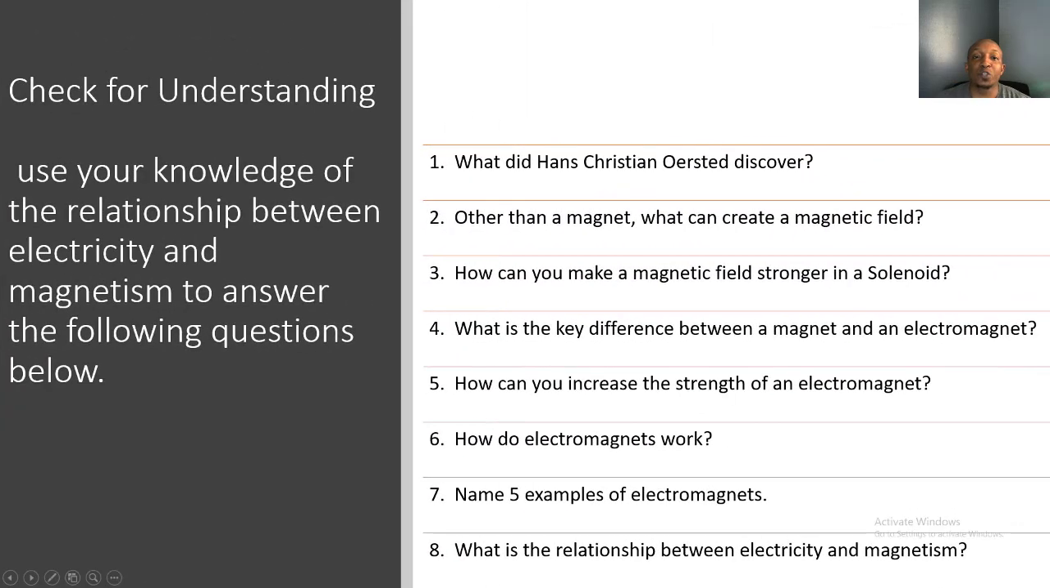Time for your check for understanding, and you're going to use your knowledge of the relationship between electricity and magnetism to answer the following questions below. You can go ahead and pause the video now.